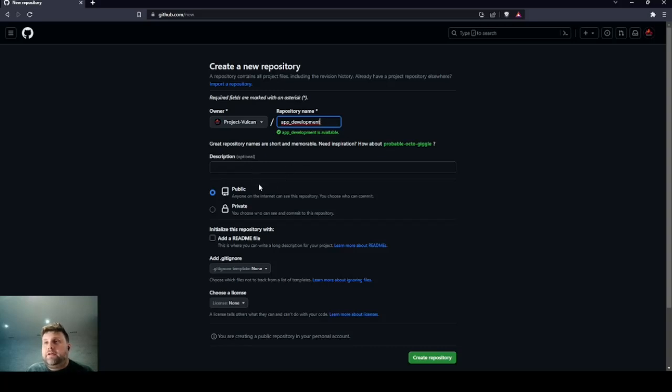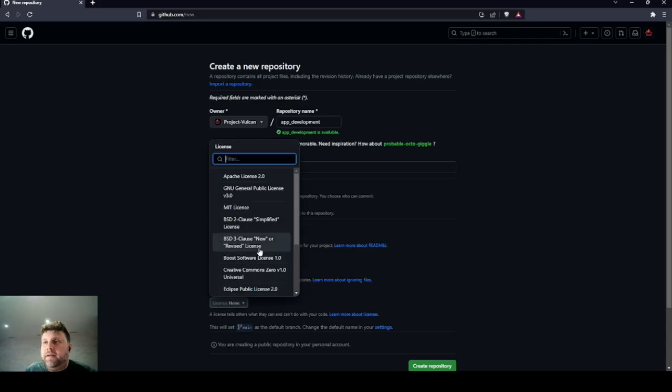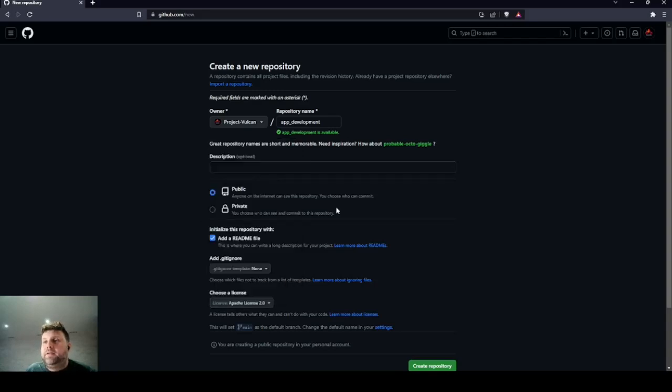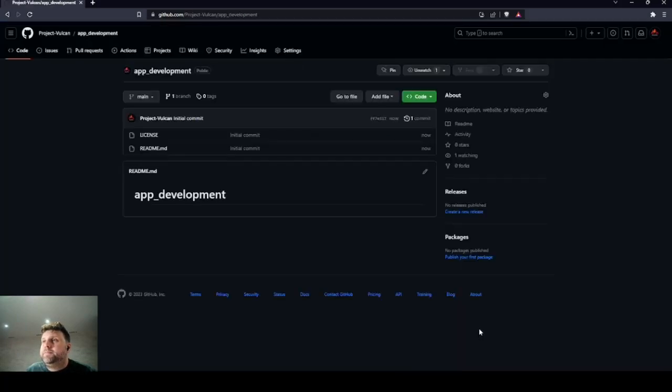You can put a description, or you can make it public or private. It's up to you. I recommend clicking Add a README file and adding a license. Just Apache license will do for now. And then click Create Repository.